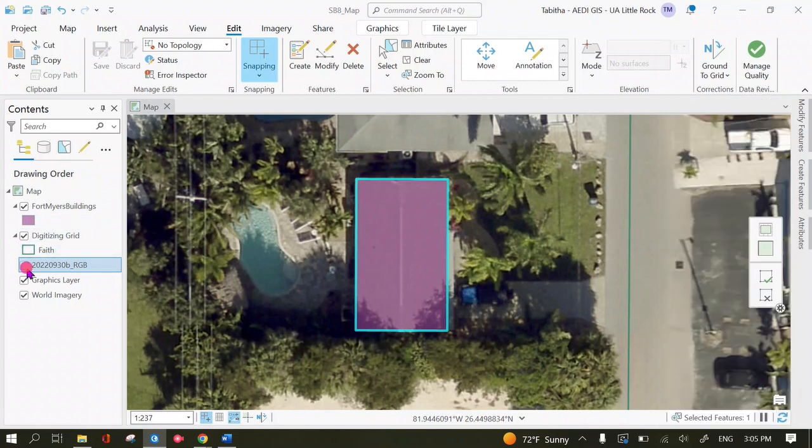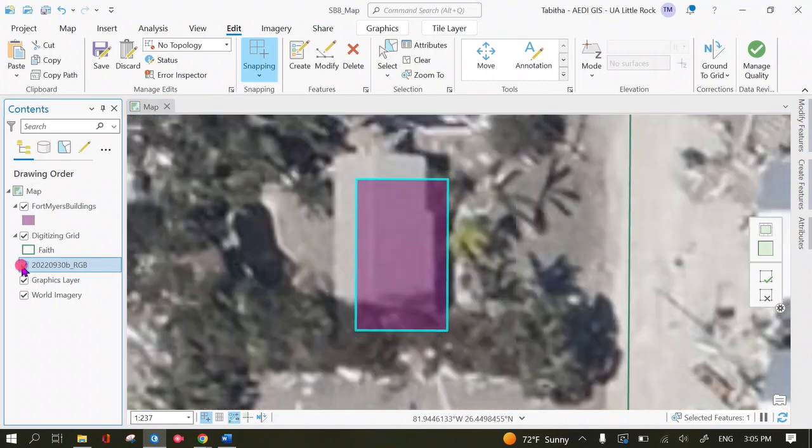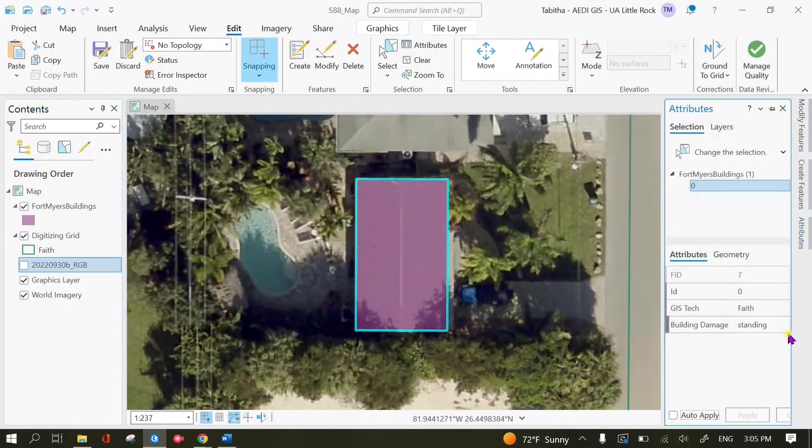So I put my name in and then the building was still standing. So you can see the building is still there. And I've got my attributes all filled out.